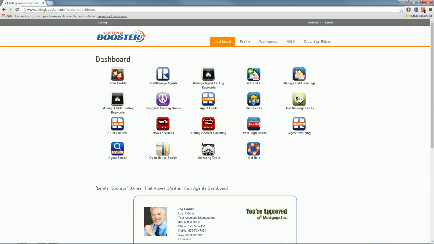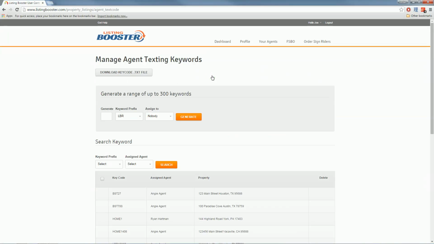To generate and reserve new texting keywords, first be logged into the lender account and then go to their Manage Agent Texting Keywords page. Then type in the number of codes you'd like to generate in the empty Generate Text field near the top of the page. If you want to generate 10 codes, type in 10.